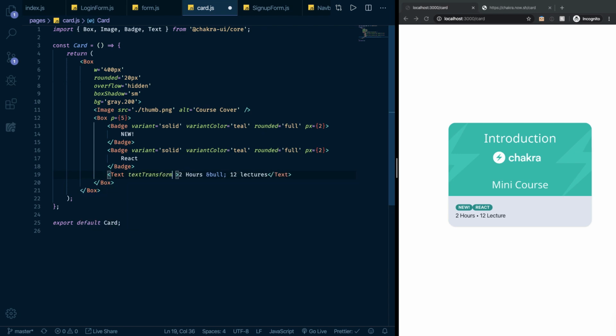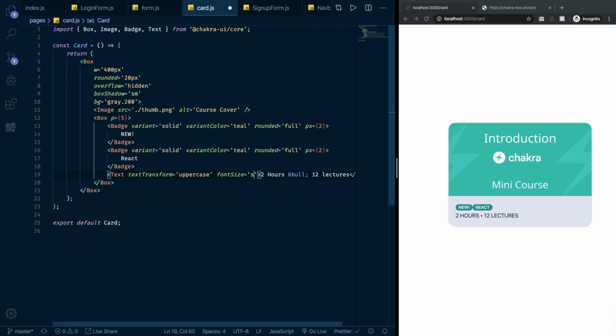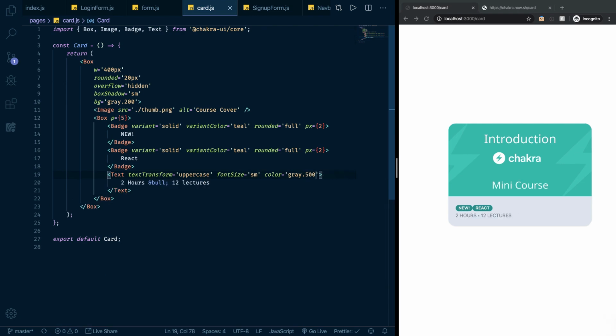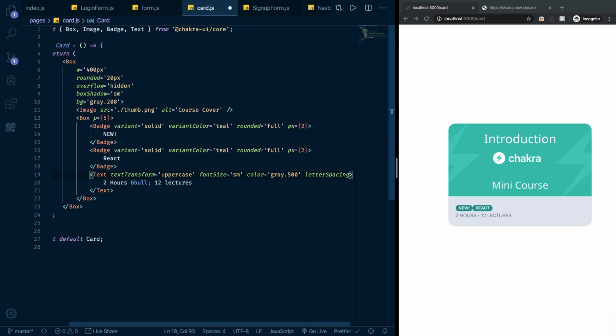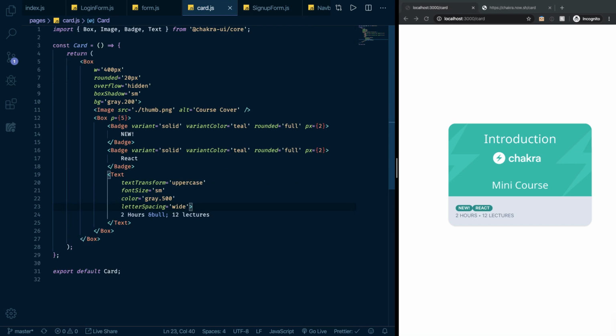Now I'll do some modifications here to make it look neat. I want to text transform this to uppercase. Another thing I need to do is make this font size the smallest possible, so I will change this to small font size. I will also change the color to gray 500, so it's a little bit different in color. Yes, that looks all right. So far, so good. And to give it the feel of a meta typing, I'm going to give it a letter spacing of wider. That will spread it out just a little bit.